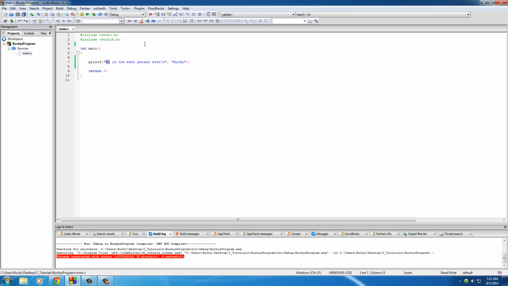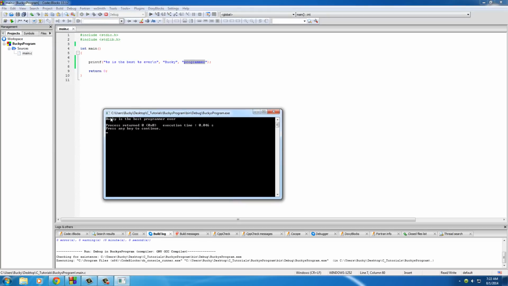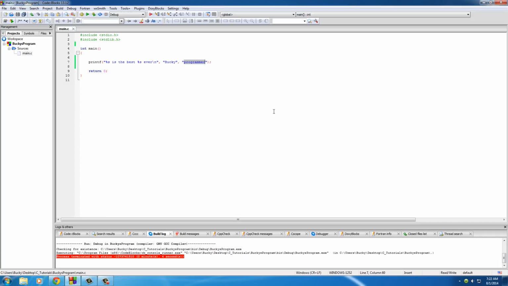So basically, anytime you see percent something, it means it's going to get substituted out. And you can actually use as many of these as you want. So you can say %s is the best %s ever, and the first substitution is Bucky, and the next one is programmer. It says, okay, for the first one, use Bucky. For the second one, use programmer. So when you build and run this, Bucky is the best programmer ever. That's the very basics of a conversion character.